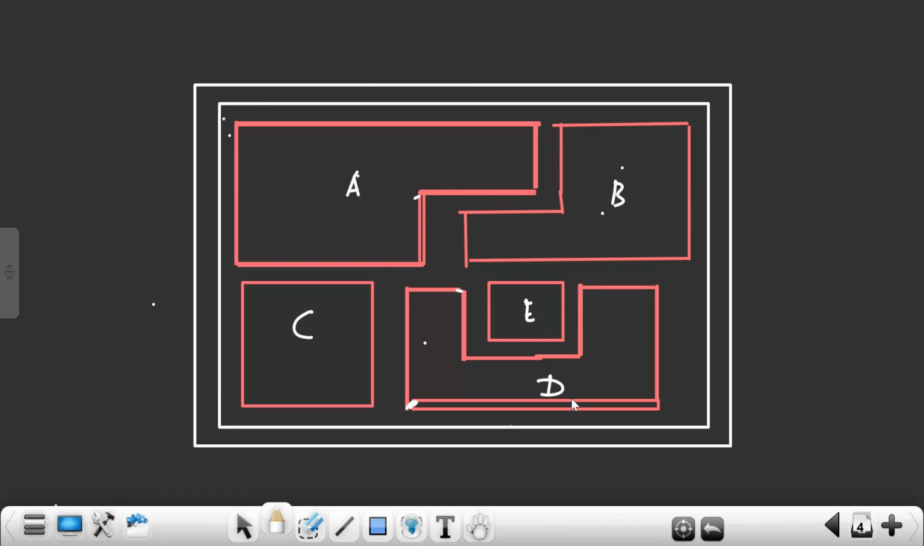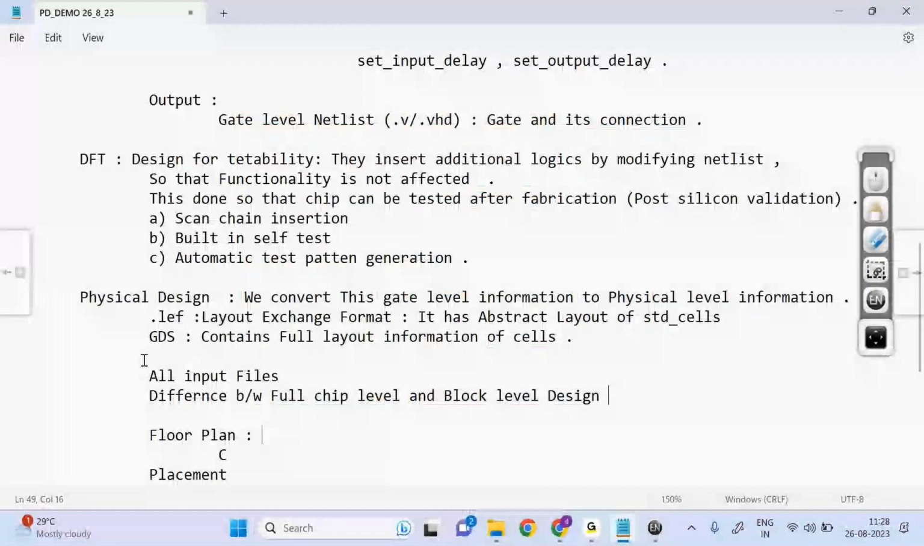And each and every block, if I do PD, that is called a block level design. So first we'll understand the difference between full chip level design and block level design. So this step is called partitioning.